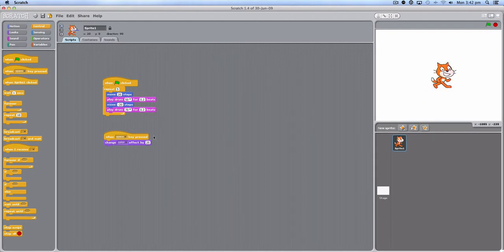Now the great thing about this is that I have, when green flag is clicked, it's going to do what it did in the last video, but I now also have it where, whilst that's happening, I can do a second thing, and that's this second one that we've created here. So when space is pressed, change the color.